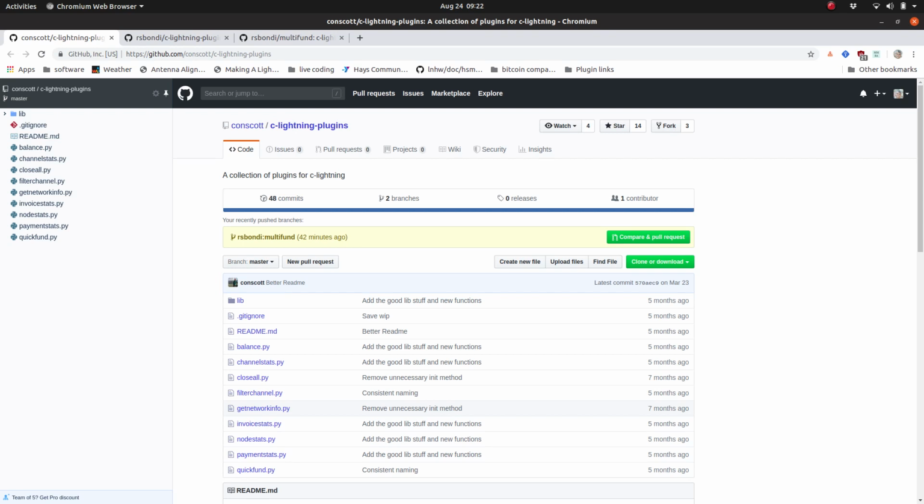Okay, today I want to cover another aspect of CLightning plugin development. Since CLightning plugins can provide RPC commands, those commands can be available to other CLightning plugins. So what I'm going to do is take the multifund plugin that I've showed you before and take this other plugin by Connor Scott. It's called quickfund, and it allows you to fund. It's kind of like a low budget autopilot is what it is.